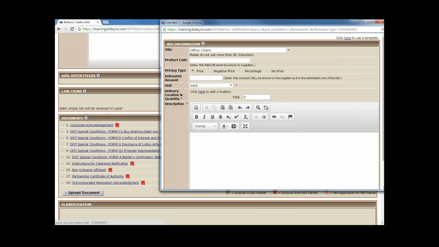And we can scroll down a little bit further here. We have a product code if we would like to add one in, but it is optional. It's not shown to suppliers. It's just for internal use.